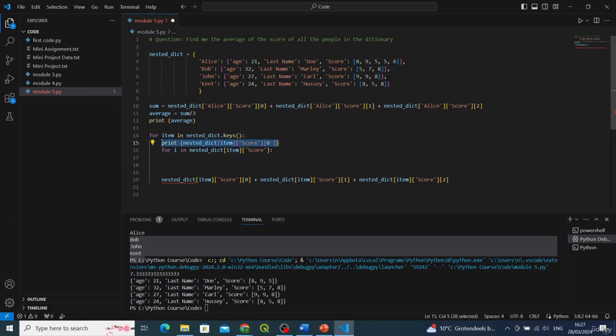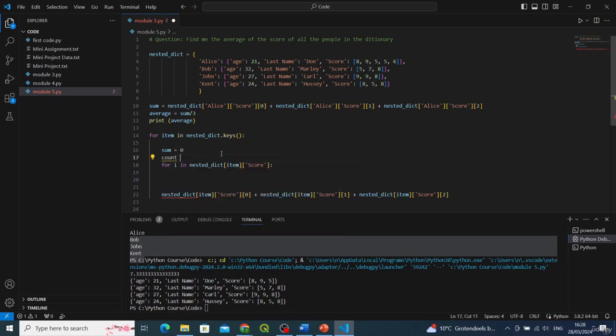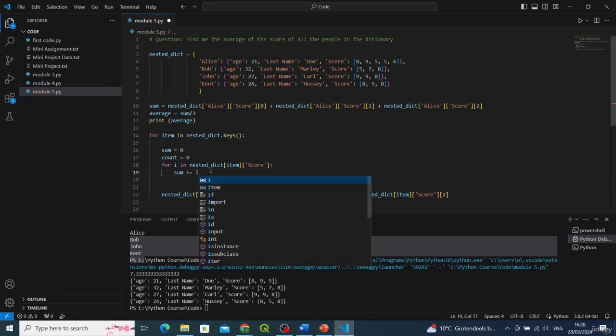So let me get rid of this one for now. And I say total sum is equals to 0. Okay, and I say count is equals to 0. Now the count will keep track of how many values are there, 1, 2, 3, 4, 5, and so on. Okay, so I say sum plus equals to I, because I is each item in the dictionary.